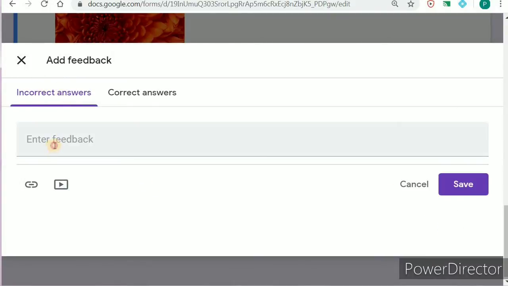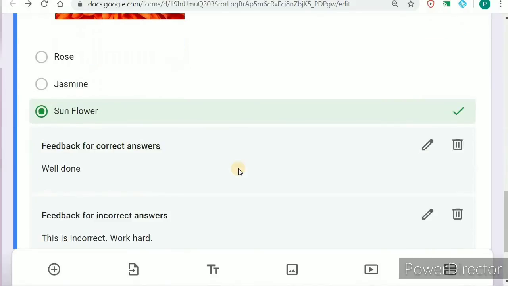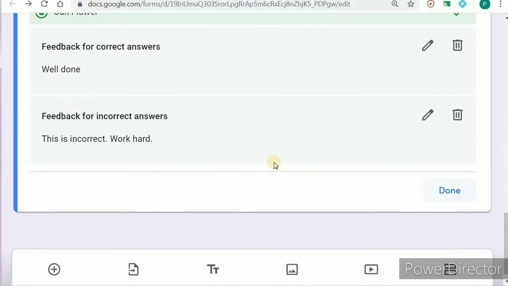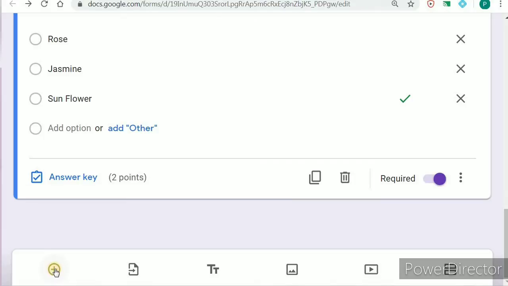If the answer is incorrect, then the feedback the students will see, we can write any feedback here. Suppose we write: this is incorrect, work hard. So for this incorrect answer, they will see this comment, and for a correct answer we can insert some other comment like well done. If this question is correct, then they will see these comments. Once we are done, then we can click on done. Now we have set the first question. Now we can add more questions from this button.